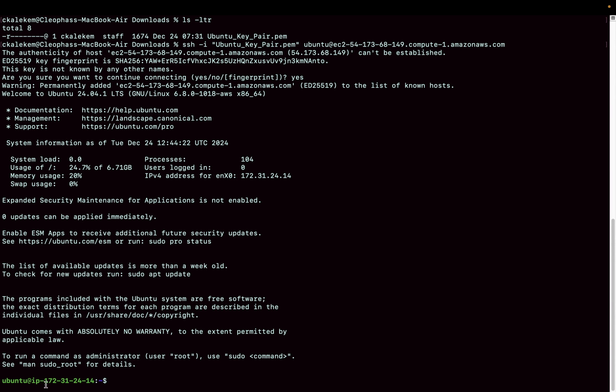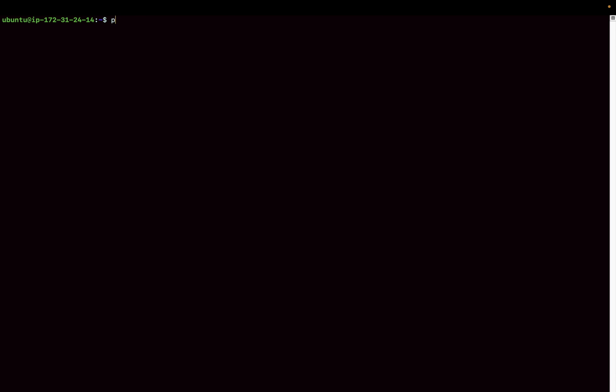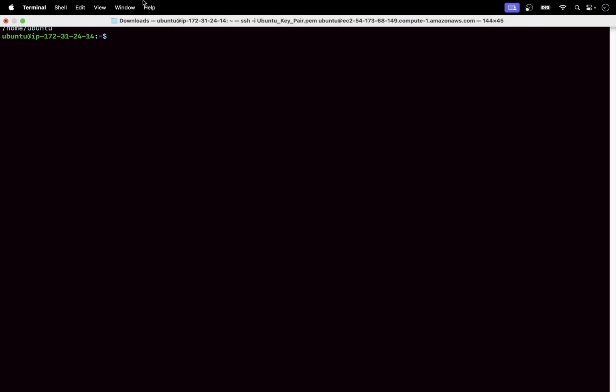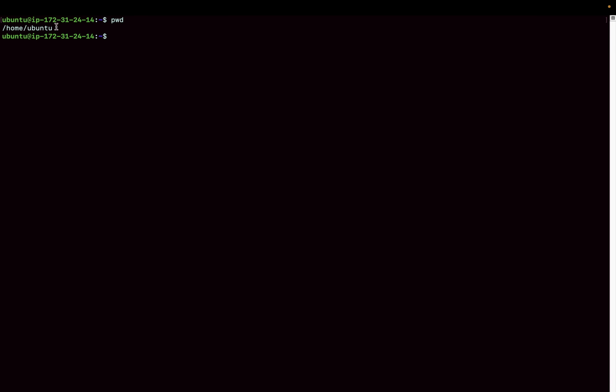You can see now that we have successfully connected to our EC2 instance. You can clear this, and if you run pwd, you can see that you are actually within your EC2 terminal now. This is your home directory, and we do not have any file currently. You can now start using this, and let's write a test file.